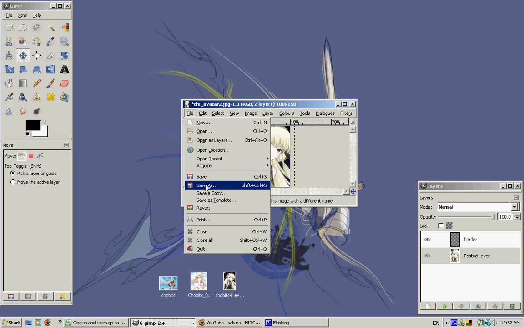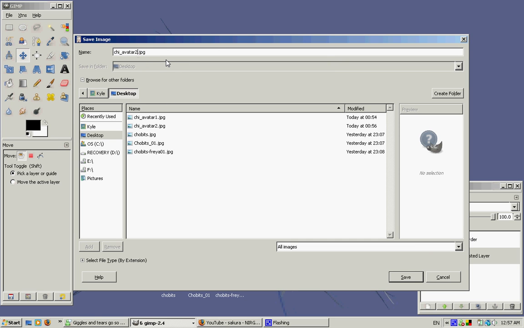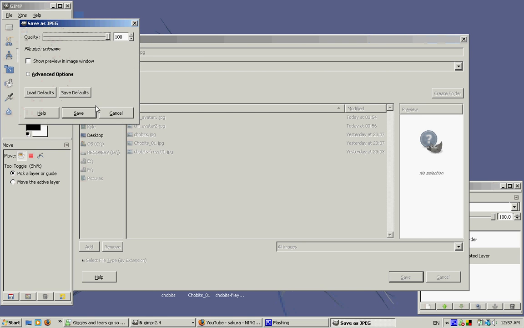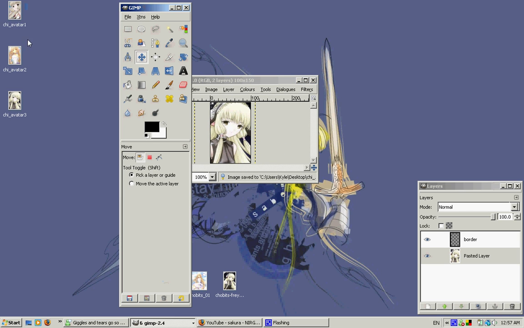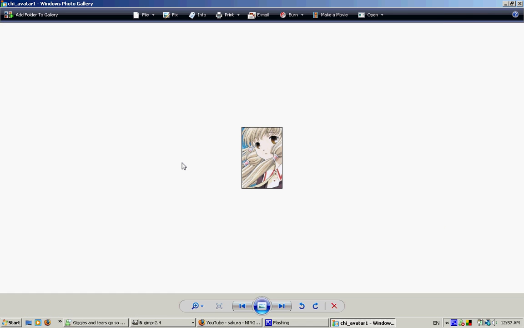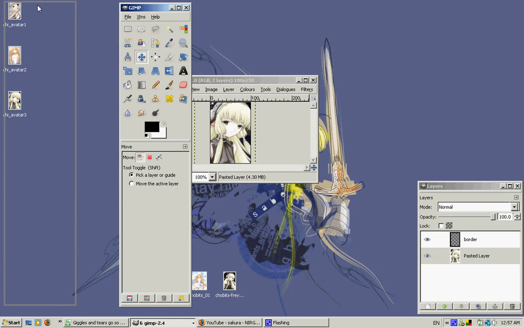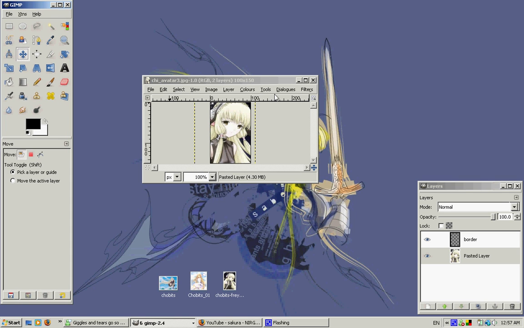There we go. Save as. Jam a 3 in there instead of a 2. Save. Export. 100%. And there we go. Over here, I have 3 perfectly good avatars made for A4. 1, 2, 3. Bada bing. And that's your basic avatar tutorial.